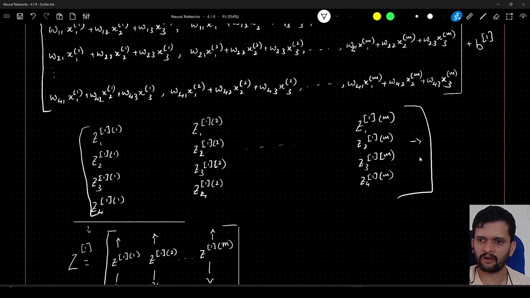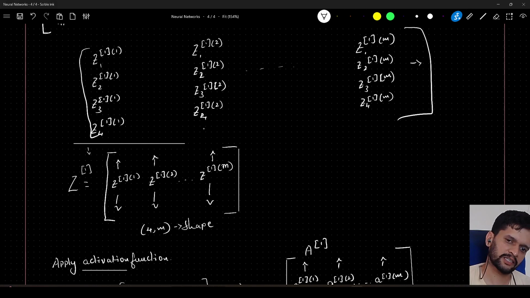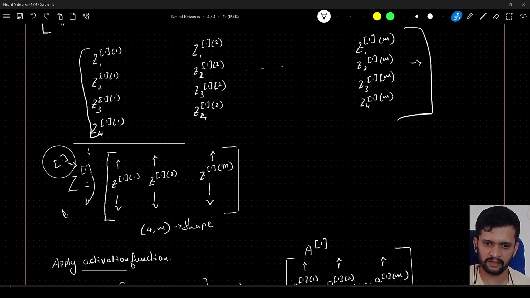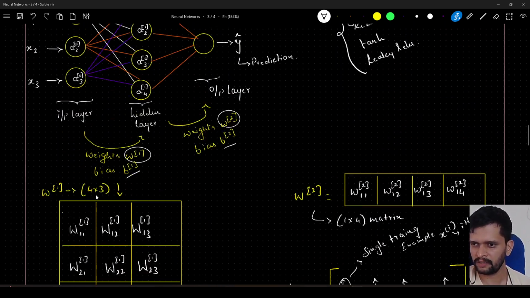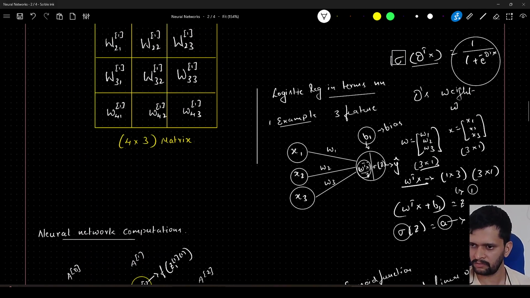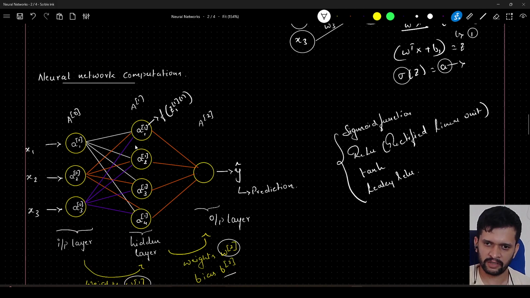And then we will add the bias. We call this entire matrix after adding the bias capital Z, and since it is computed at the first layer, we will represent it as Z of 1 under square brackets. So this represents the layer number, and it will be of shape 4 cross m. Now that we have Z, we have computed the first part in this neuron, or you can refer to this architecture. We have computed the first part, that is the Z part, for all the input training examples.